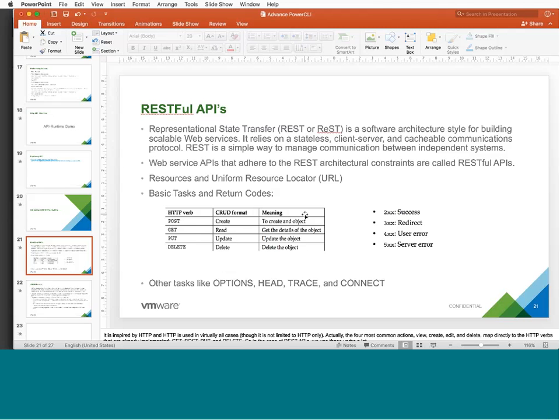So you always give it in an HTTP or HTTPS format, and the operations that you do are typically through the CRUD format: create, read, update, delete. The HTTP verbs that we use are post, get, put, delete. Most of the time we do get to get the information, post to post the information, put to update, and delete to delete.